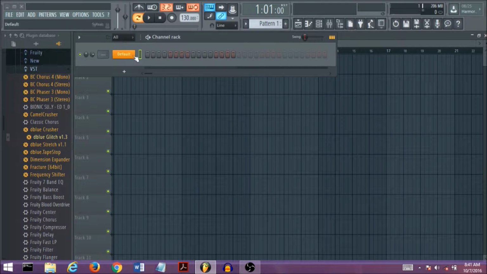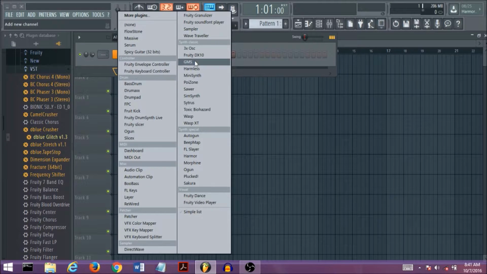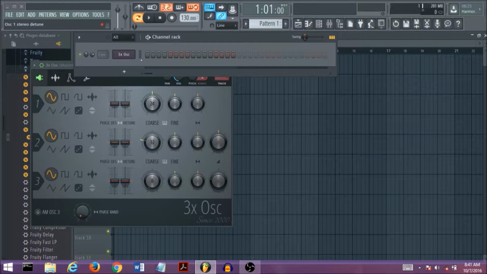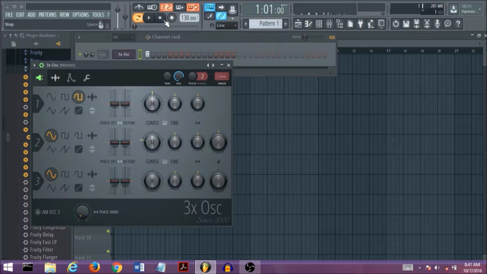Let me show you how to do this with a plugin that doesn't have an envelope, and I'll show you how to do it with an external plugin. So what we want to control is pitch and time. So this is what we want.